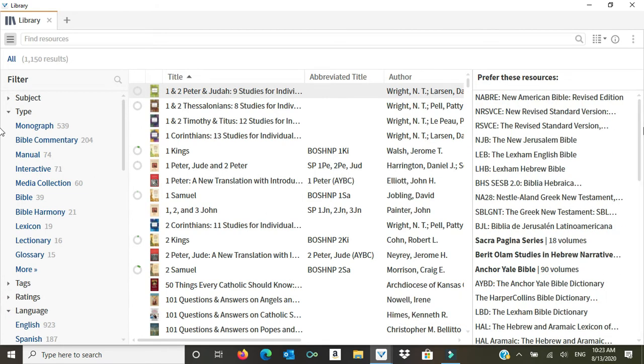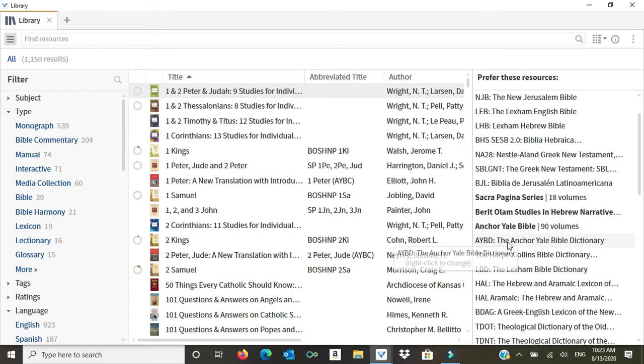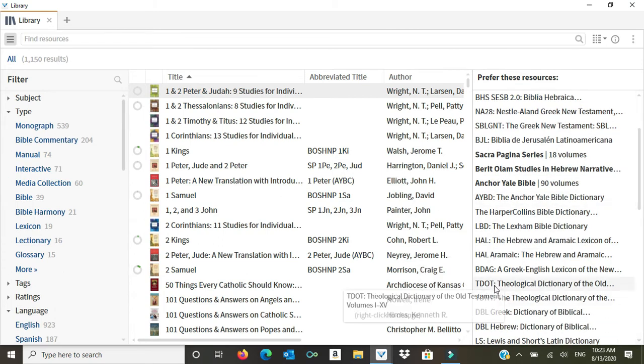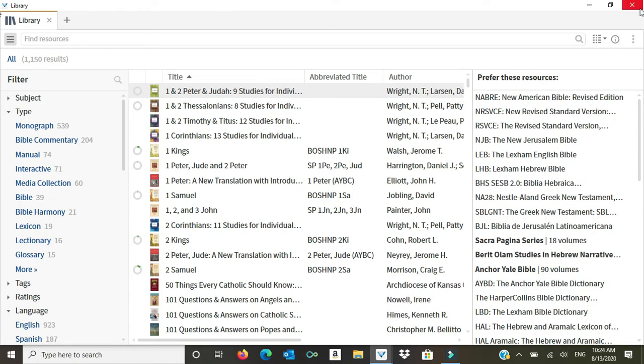So we all want to make sure that we've prioritized the resources we use the most. And what I recommend that you do is go in the order that I've gone in: Bibles, commentaries, dictionaries, lexicons, and then other resources. And please make sure, for what we do here at SVDP, at least in biblical studies, that you have prioritized the Anchor Yale Bible Dictionary first among your dictionaries, the HarperCollins Bible Dictionary second among your dictionaries, and then that you've got the TDOT, TDNT, DBL Greek, and DBL Hebrew prioritized among your lexicons. Once we're finished working in our library, again, this is a floating menu, so we can simply X out of it.